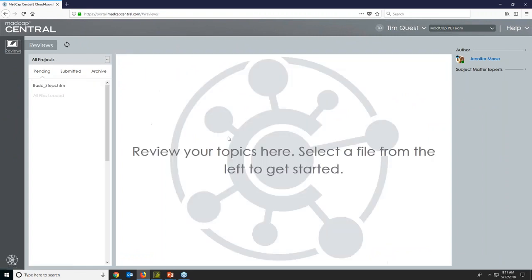And what Tim sees is he's going to see this home page with these big instructions that say, review topics here. Select a file from the left to get started. Now notice on the left-hand side, Tim doesn't have access to all of that other stuff. He won't get lost in anything. All he has access to is this review page here.